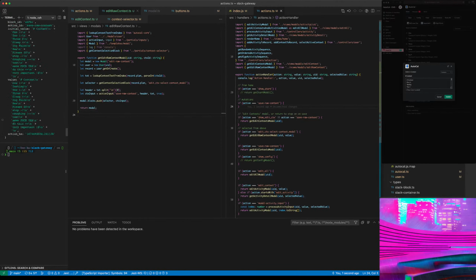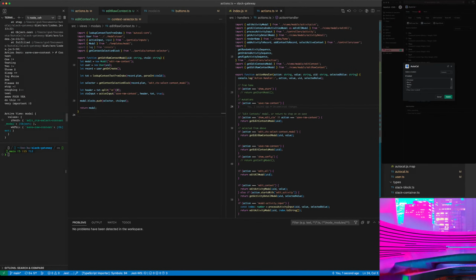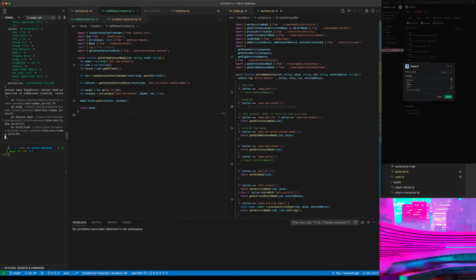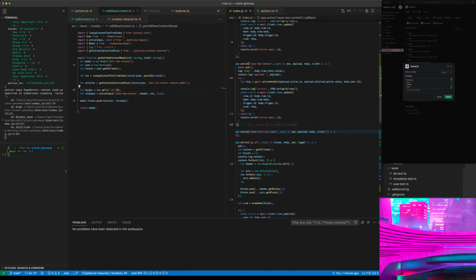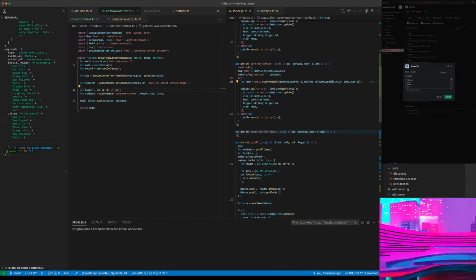Action handler, where's my action handler? I don't think it is. Sent. View. Okay, so we gotta go back to our index and make sure that we are passing in payload value. It's not a list anymore. But user ID. Okay.